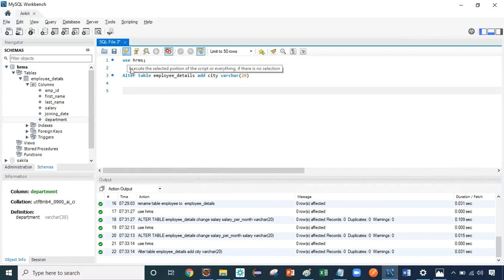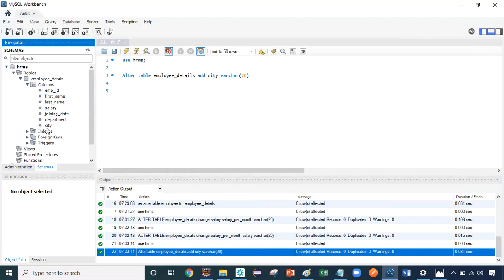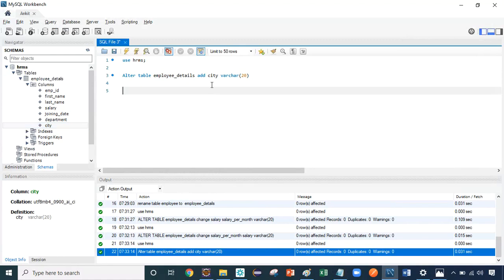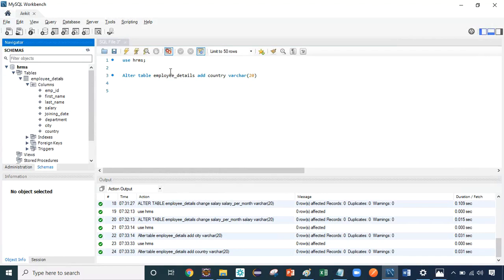So now if I run this one, right, you see it's one row affected over here, and if I refresh this one, it just says city, right? So this is how we can add the new column over here. Now let's suppose you want to add another one, country, right? In the same way you can add the country, and you can refresh.